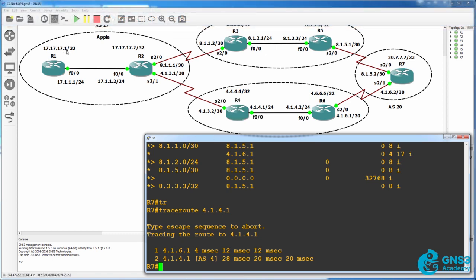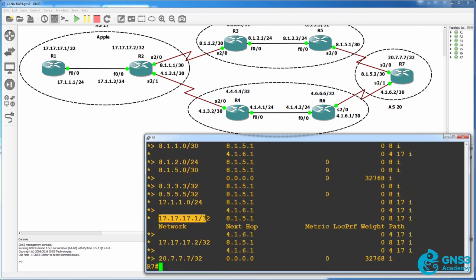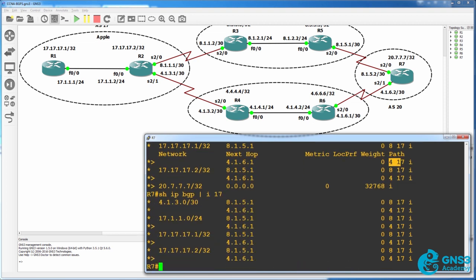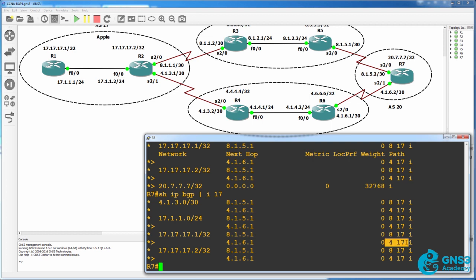But what about 17.17.17.1? So show IP BGP. Here is 17.17.17.1, and it's chosen, notice the greater than sign, it's chosen to go via this path. Even though the autonomous system path lengths are the same, and I'll just filter that to make it easier to read. So 17.17.17.1, even though the autonomous system paths are the same, it's chosen this path as the best path based on some kind of criteria.